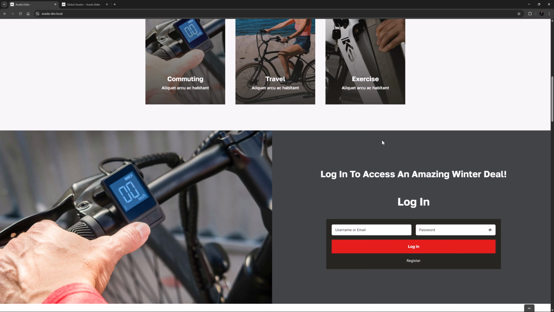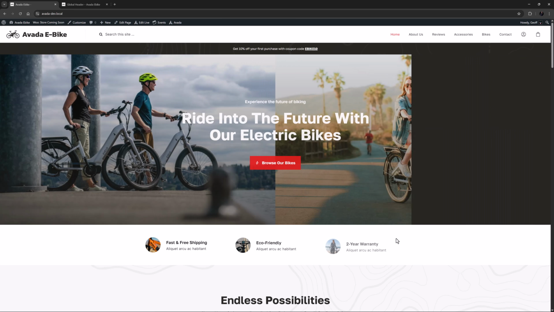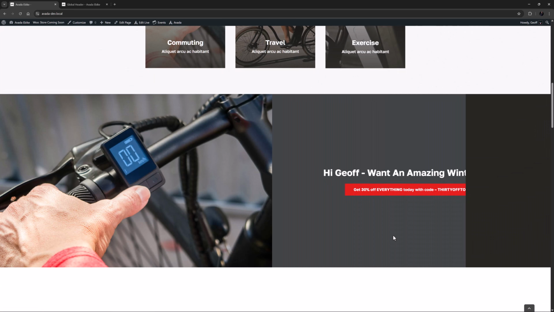As you can see here, there is a title and a user login element, and both of these only display if the viewer is logged out, as I am now. So if I log in here via the user login element, the page reloads, and when I come back to the container, we can now see a different title displaying the user's first name and a button displaying a coupon code.